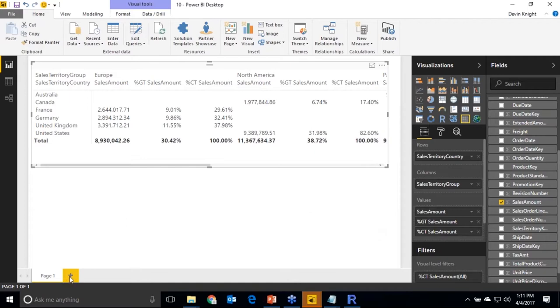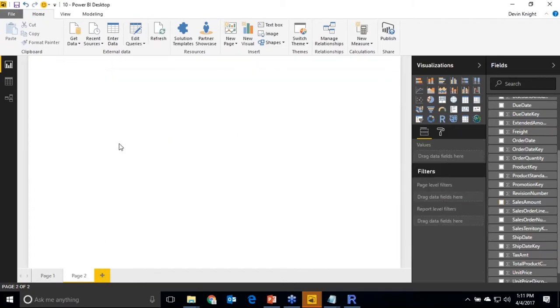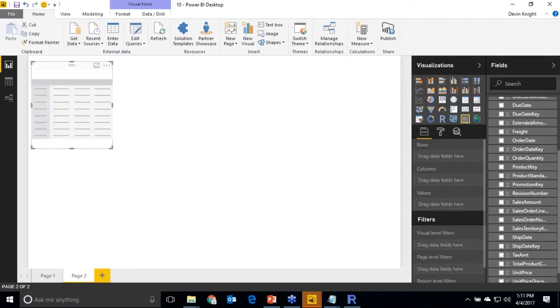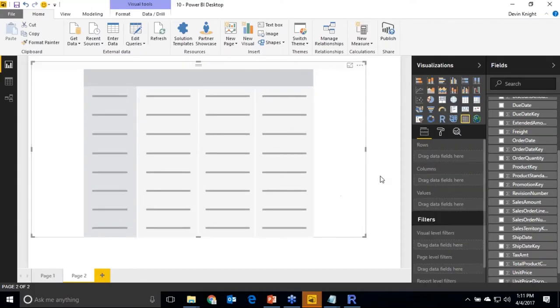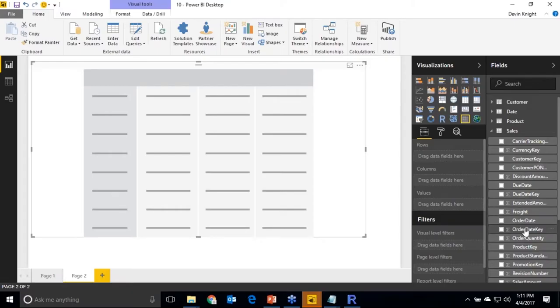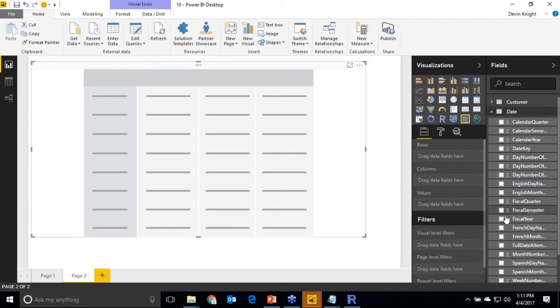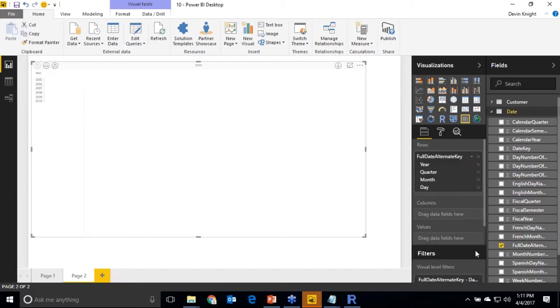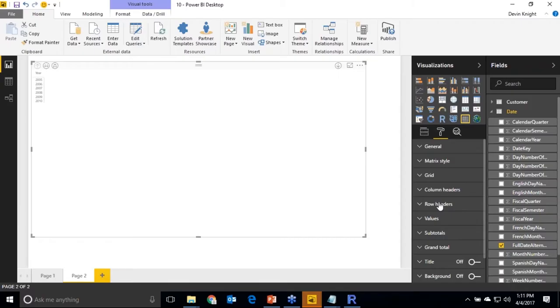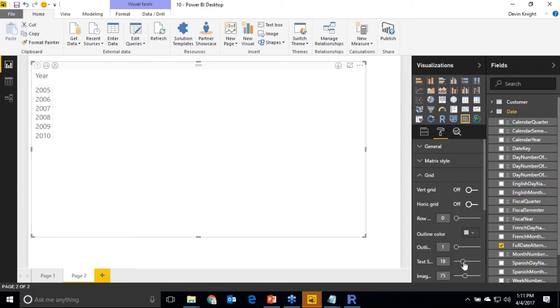So let me go to another report page here to show you this one. And in this new report page, we're going to bring in the new matrix again. And I'm going to resize this. And let's bring in something like the full date alternate key from our date table, so basically the date. I'm going to find that in my date table here, like so. And I'm going to increase the text size of this because that's entirely too small for you to see. There we go. It's a little bit better.